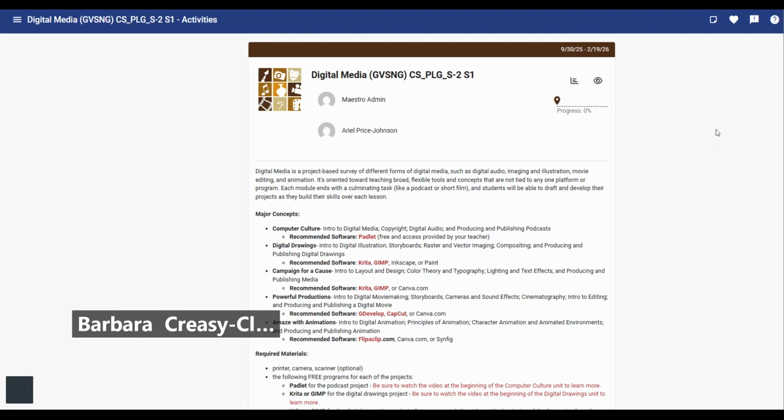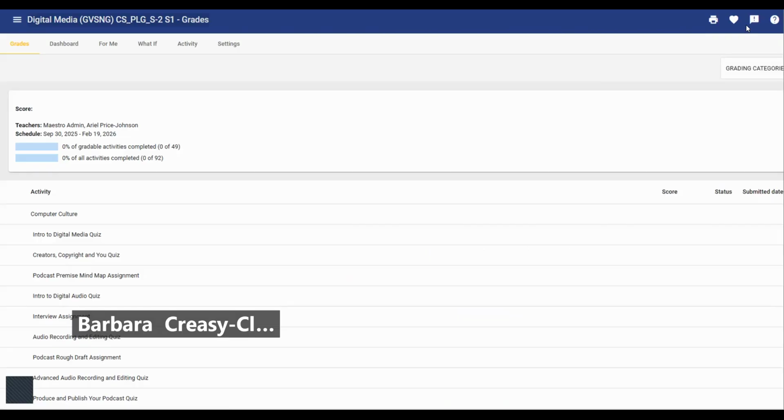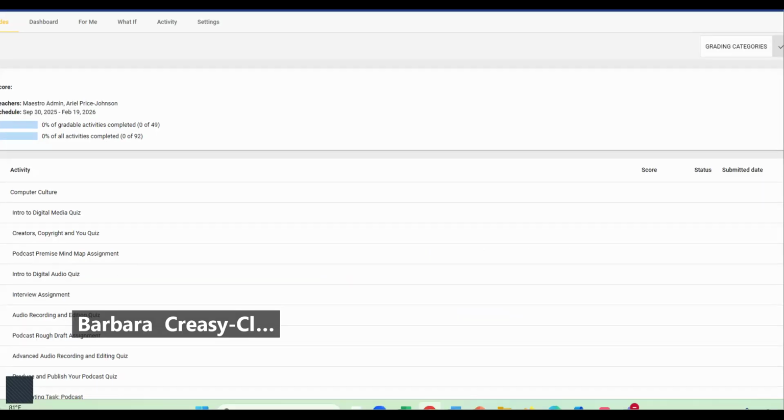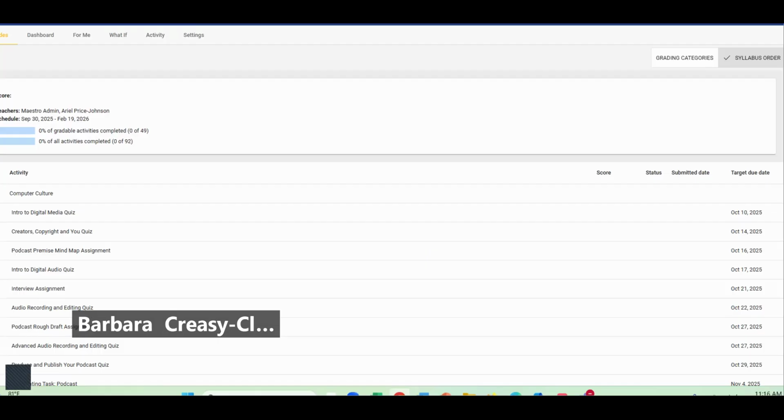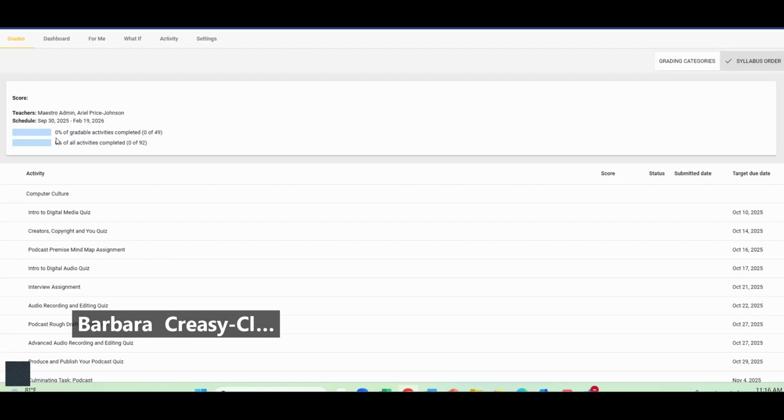Let's also take a look at that gradebook detail. Over in the upper right-hand corner, I'm circling the gradebook detail icon. I'm going to click, and now I'm going to see a lot of information. I can see the percentage of gradable activities I've completed. There are 49 required gradable assignments.